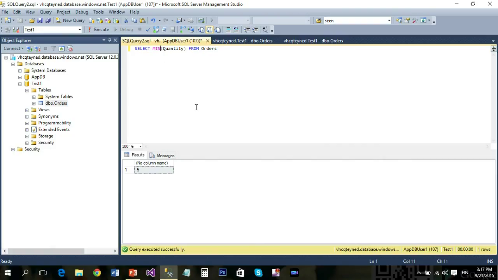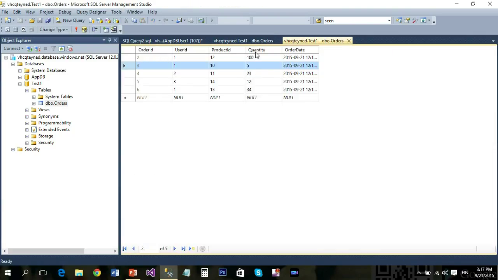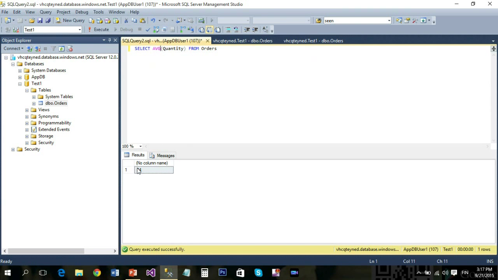And then we have average, AVG here. And when we execute it, we can see the average number of quantities here. So the database will sum up this whole value and then divide it by the number of the rows and return an integer number for us.